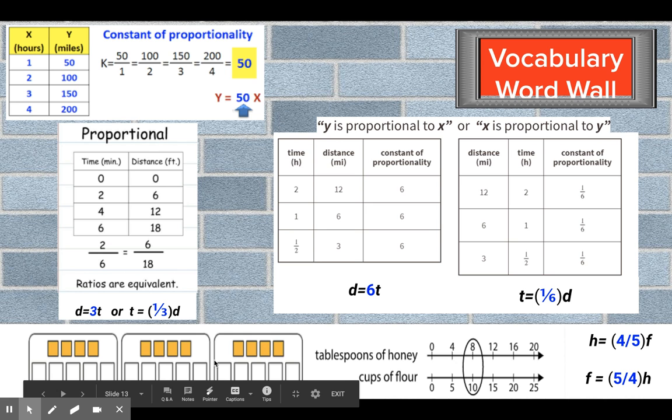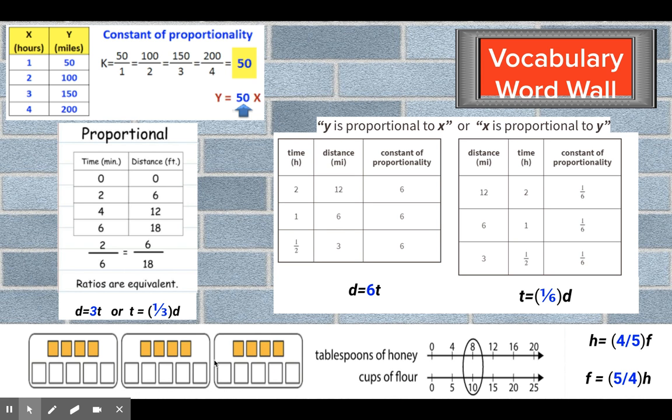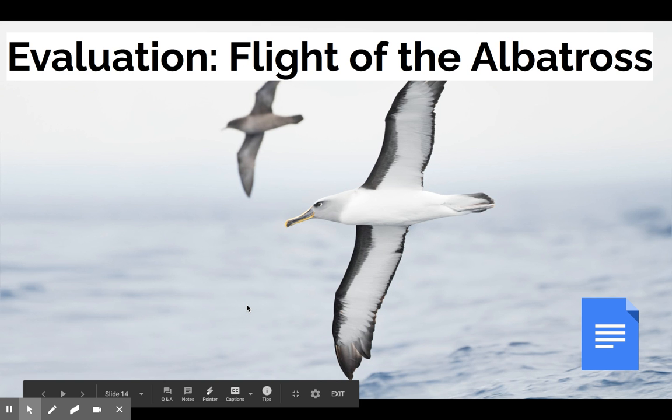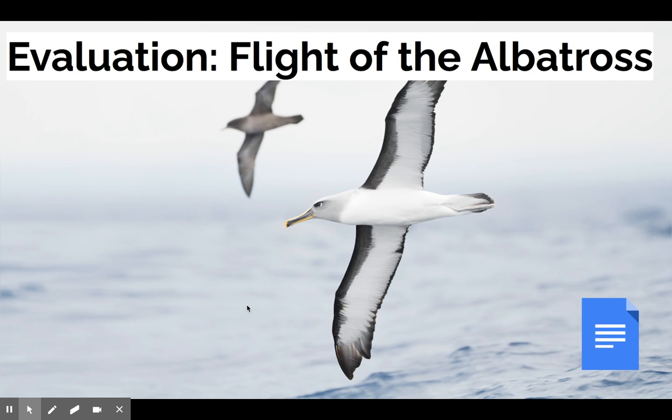Once again, here's our vocabulary word wall that is going to be updated for you as a reference. I will also put this in Google Classroom. Now it's time for our evaluation. Your evaluation is going to be done on your own because, again, we're completing the student companion. So let's look at our evaluation in our student companion. It is entitled Flight of the Albatross.